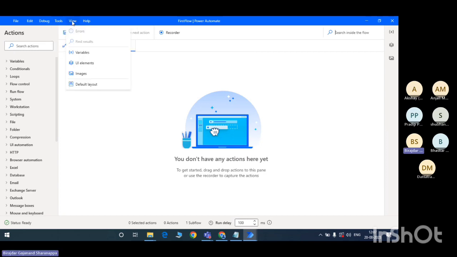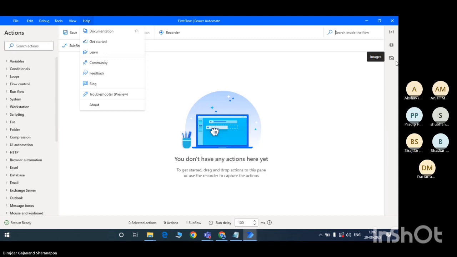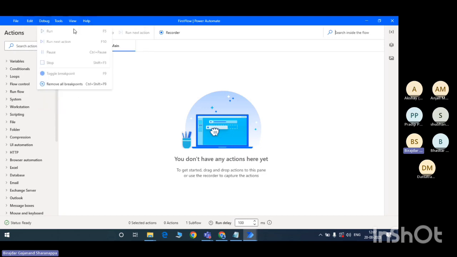Okay, next is View. View is already available on the right hand side here. This X symbol indicates variables. This layer indicates UI elements or the selectors. And the third symbol indicates the images. So this is another benefit of Power Automate, where selectors are stored in a separate section. Getting it, guys? That is under the view part: variables, elements, images. And layout is for this Power Automate. We can change it if required.